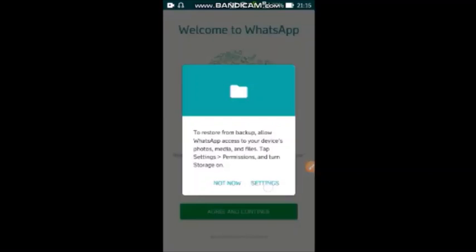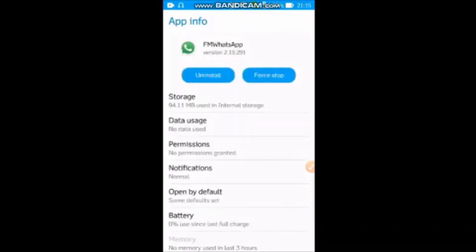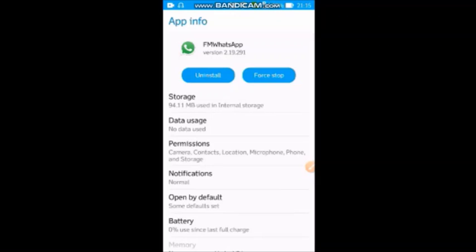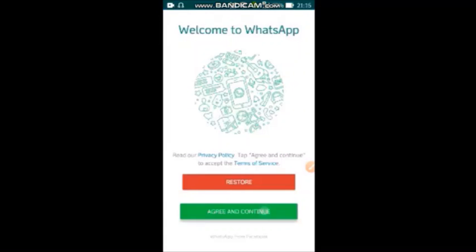It is similar to the WhatsApp which we used before. Go to settings and click on permissions, and allow access permissions to the storage, microphone, location, contacts, camera and phone, and go back. Click on agree and continue.